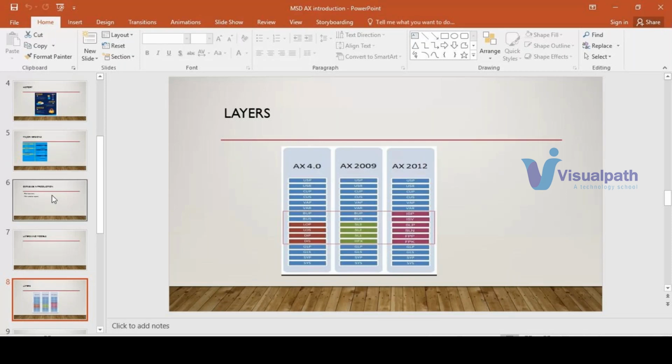So coming to this layers part, it's mainly focused on the AX 2012 versions. We still have layers in D365, but they do not have much impact there. Still, we need to understand why layers were introduced. Layers were introduced because Microsoft wants to maintain their code securely.